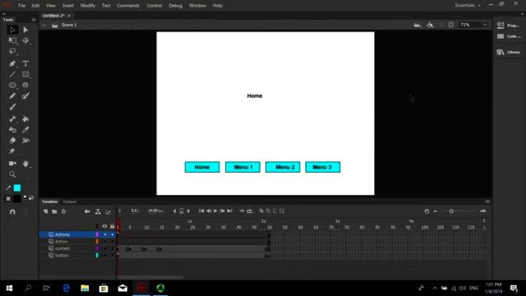So that's it for today. This is how you create a hyperlink based on frame. We are going to learn how to create a hyperlink to a scene in the next tutorial. Thank you.